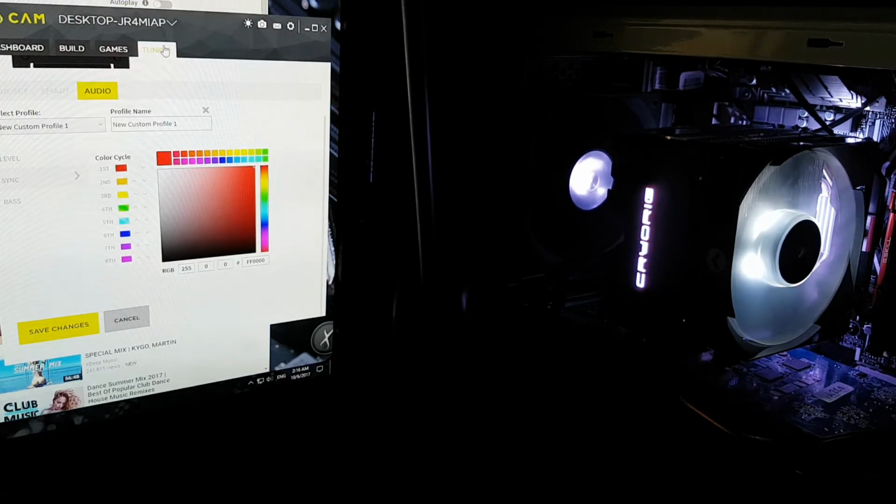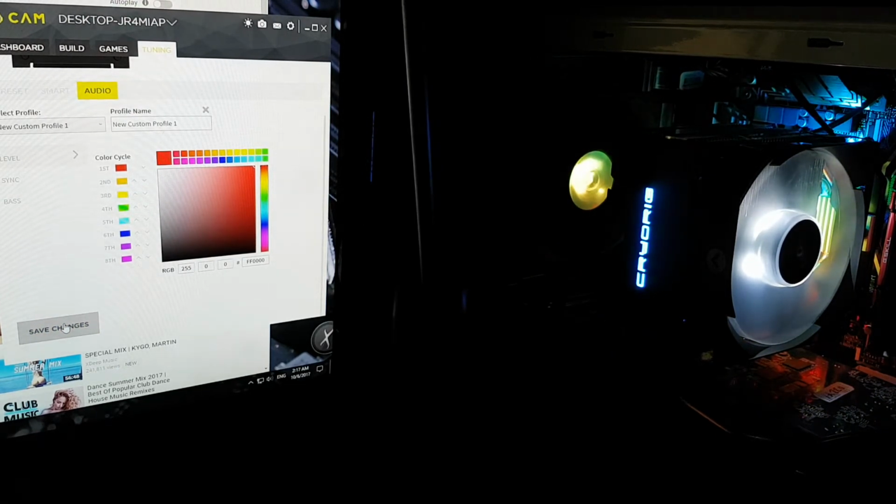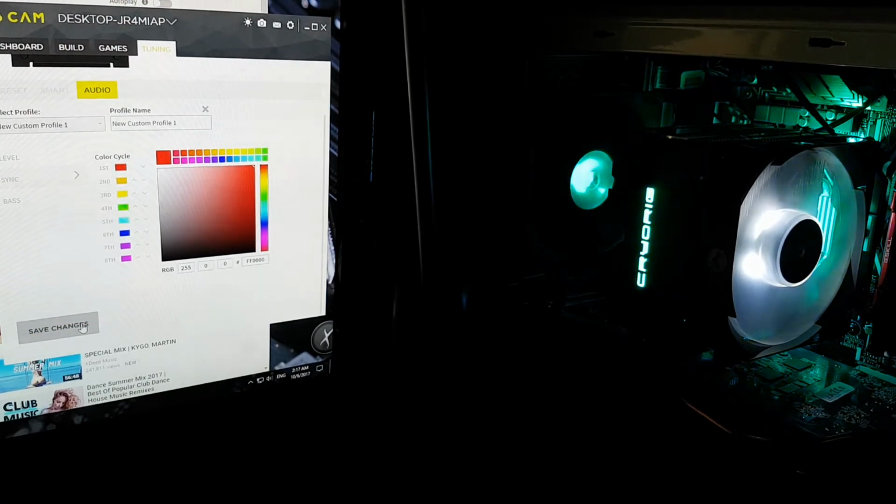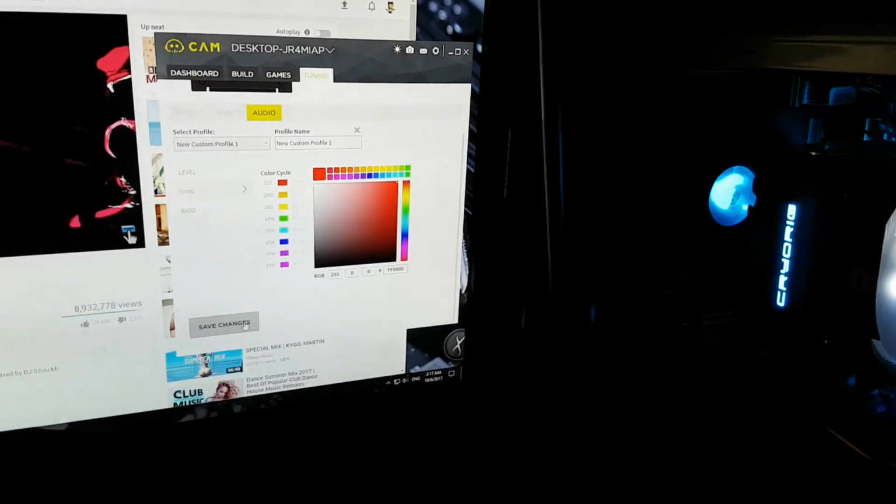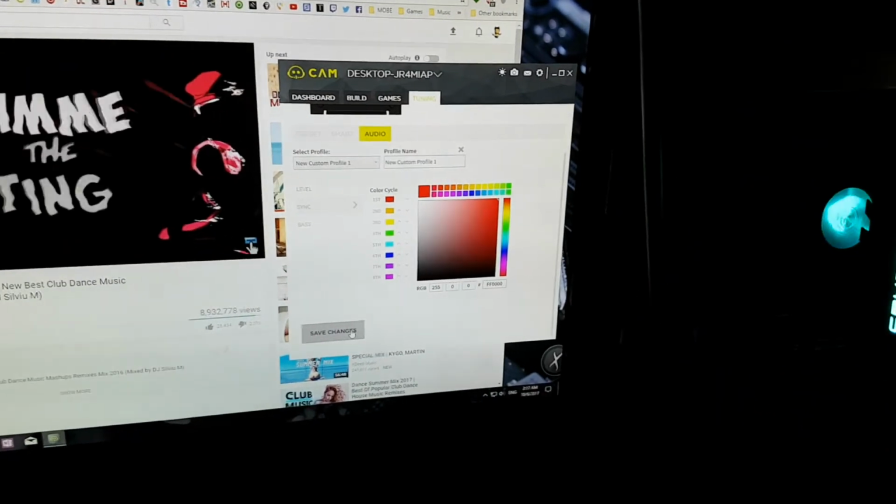Go down to CAM. Is it sync? Okay, you can go to level. So based on the levels, save. So there you have it. You want to go to sync. Again, you save. So it basically just moves with the beats of the music. Okay, the music beats are over here.